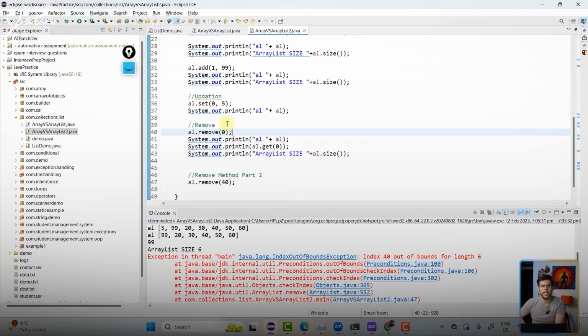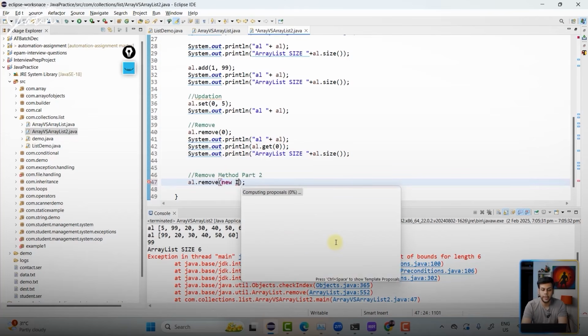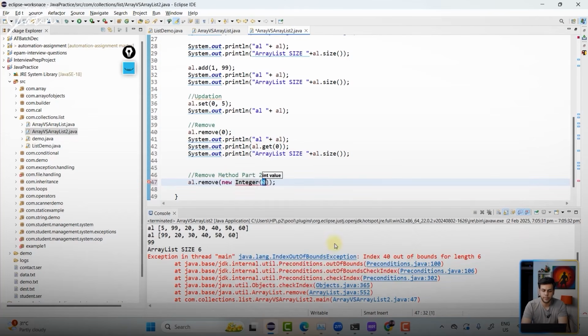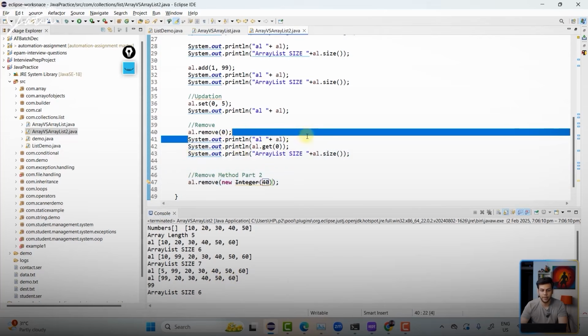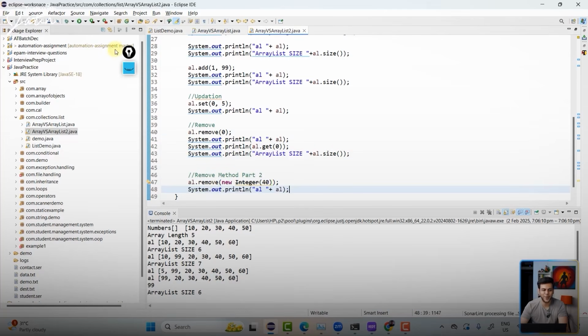What is collection? Collection stores objects. So if you want to remove 40, you have to give integer data. New Integer 40. Click on the play button. Okay. I forgot to print it. My bad. Okay, just copy it. Paste it over here.